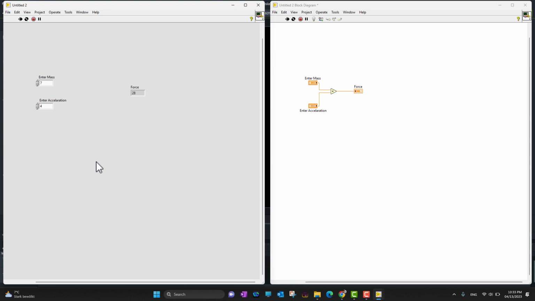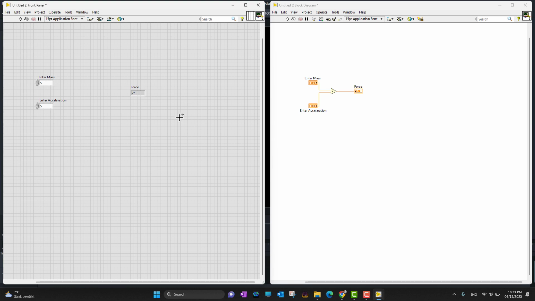There are some other ways if you want to run some stuff multiple times. We are gonna use loops and different things which we are gonna cover in upcoming videos. But I'm just gonna show that if you want to change the value, you can see the force value automatically changes. So 5 times 5, 25. Now I'm going to stop the program. In this way we can get the force. This is the simplest example of how we can create our first LabVIEW program.